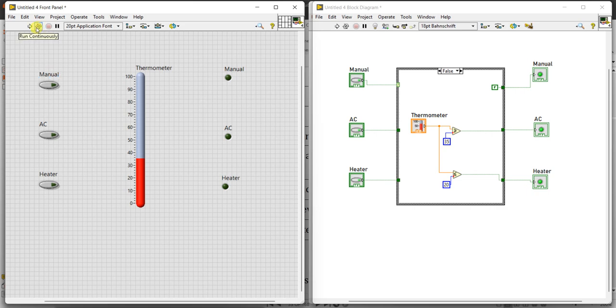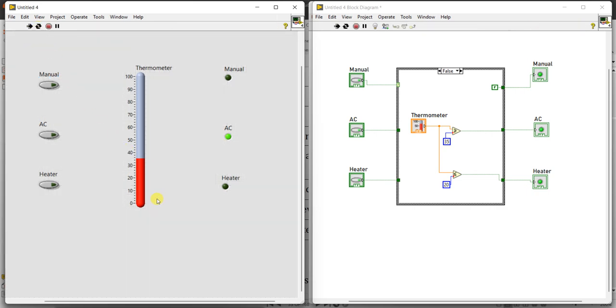Now let us verify the output, run continuously. Okay, now it is in automatic. Let me check manual first. Manual is off now, you can see here. So now it is automatic mode. In the automatic mode, since the temperature is now more than 35, the AC is on. As the cooler is on, the temperature is reducing, and when it goes below 20, immediately the heater should turn on. See, the heater is turned on.